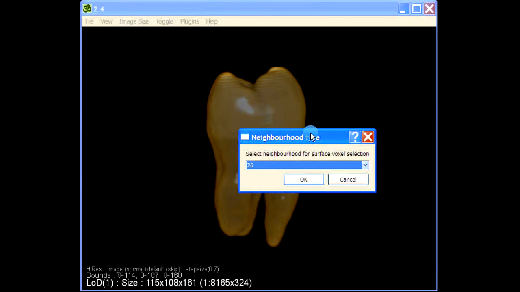and with surface area we have three options in selecting the neighborhood for the surface voxel selection. You can have a 26 neighborhood or an 18 neighborhood or a 6 neighborhood, so basically face, edge and diagonal as well.